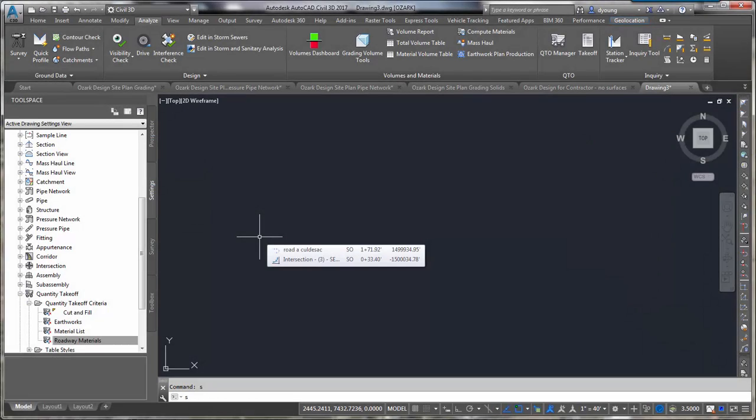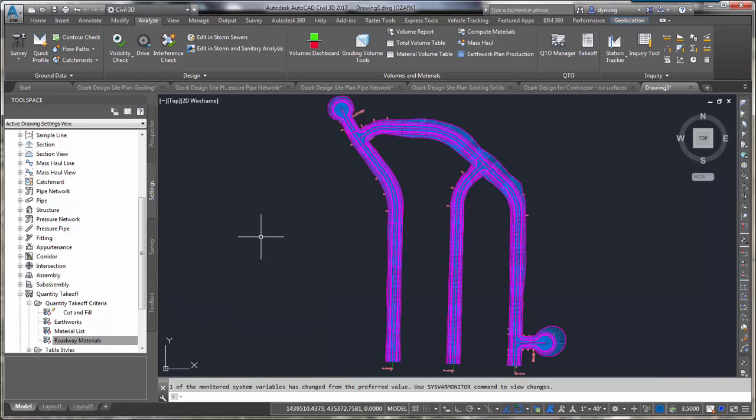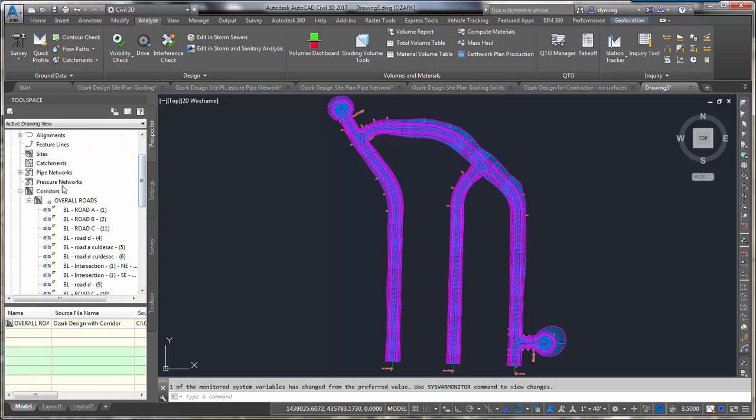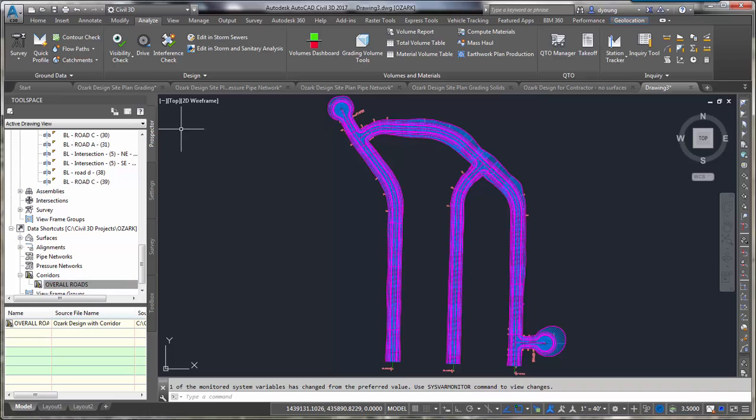So after about 2 minutes, we can take our cake out of the oven and we end up with something that looks like this. So we now have our corridor referenced into it. In my prospector, scroll up to corridors and we can see that overall roads corridor is actually a data reference in here. And it contains all the baselines as well as all of our alignments now in this drawing as a reference as well, and the corresponding profiles. Everything's brought forward for me.